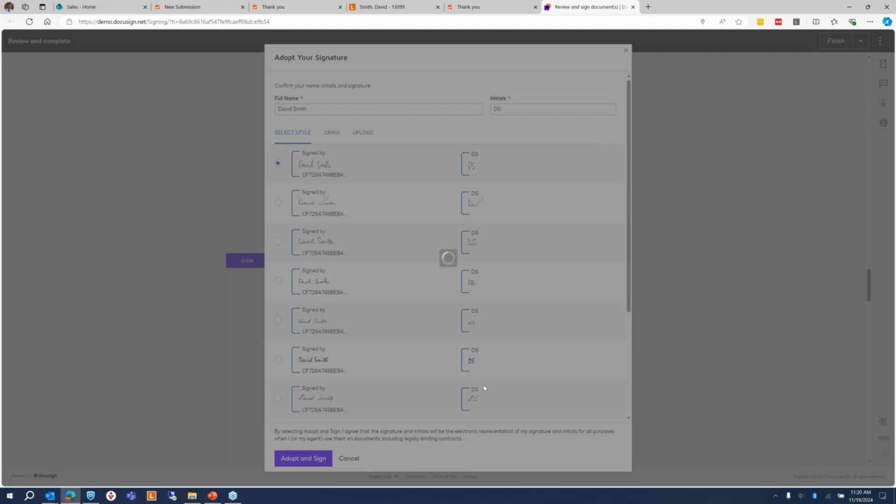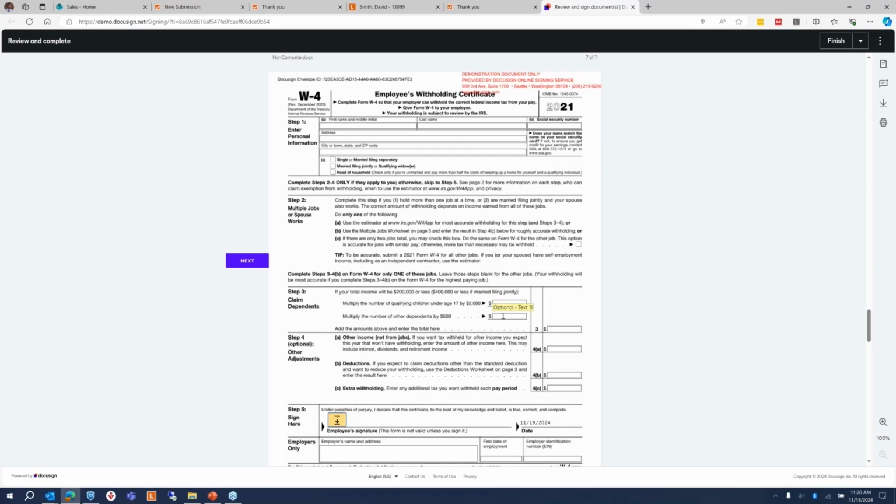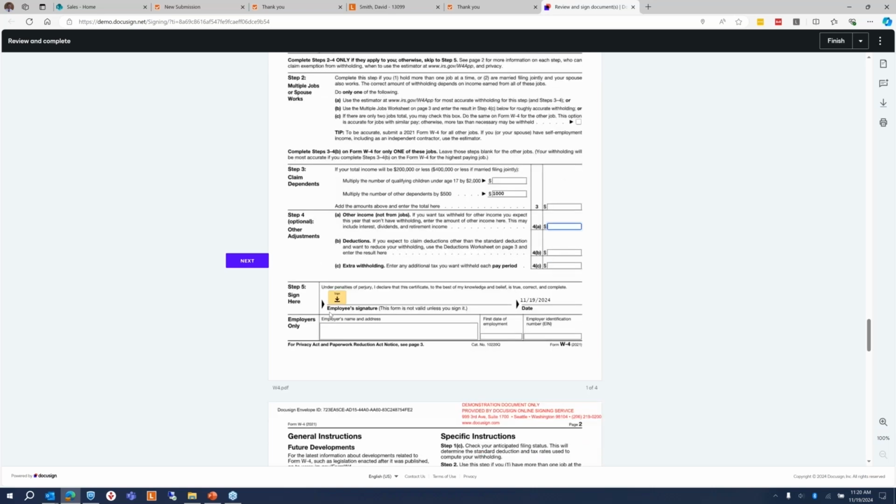adopt and sign. This is the W-4, so they can go ahead and fill this out here. I'm not going to fill out the other fields, but it's all unlocked. These fields can all be filled out. Obviously, you'd want that if you were doing this officially. They can sign here as well.